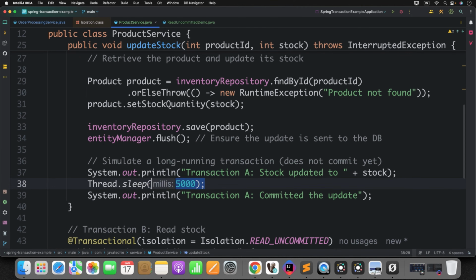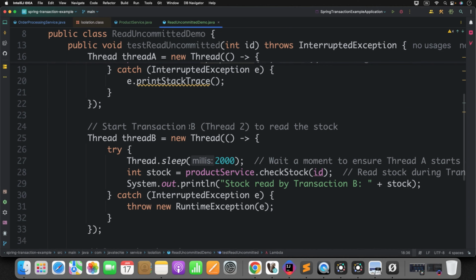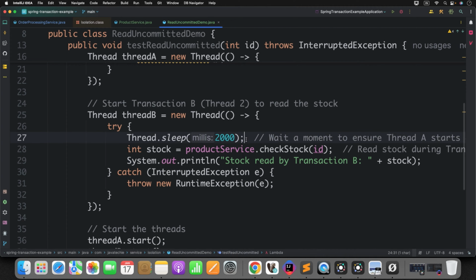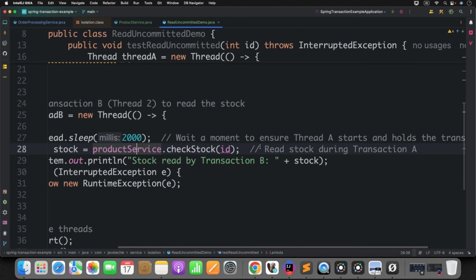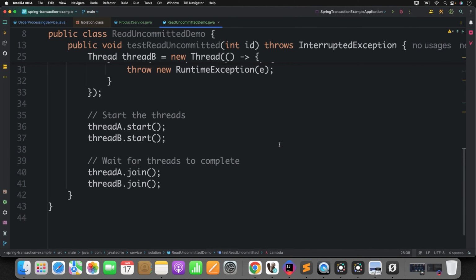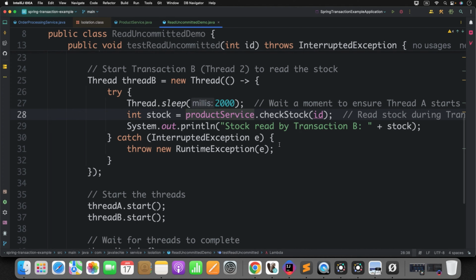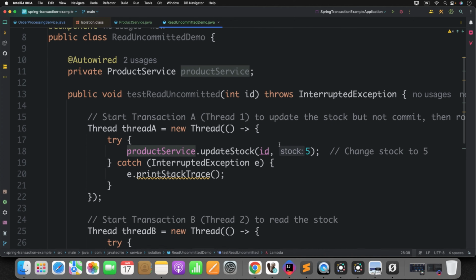After that, we ask that thread to sleep for 5 seconds. At the same time, we initiate another thread, which is transaction B. It will wait for 2 seconds and then fetch the product. He just needs to wait a moment to ensure thread A starts and holds the transaction. This is a simple use case, guys. To understand isolation, we need two different transactions that can run concurrently, so that is the reason I have created two different threads.